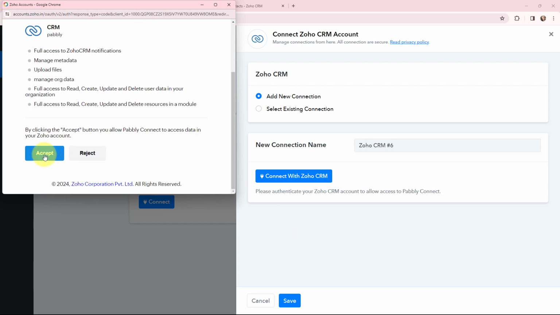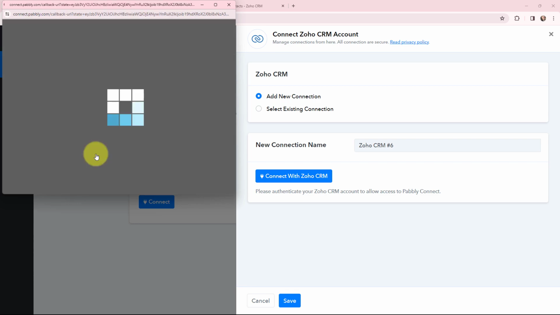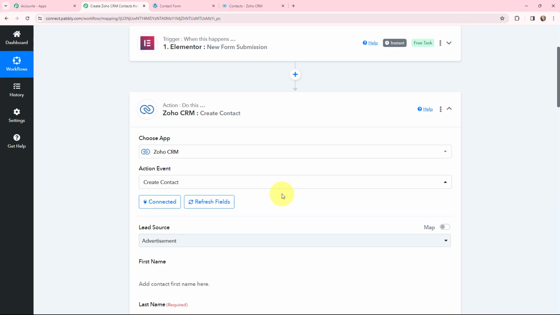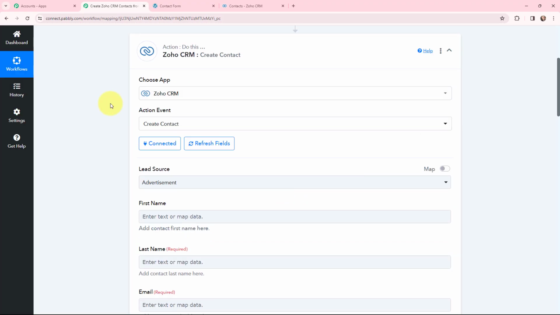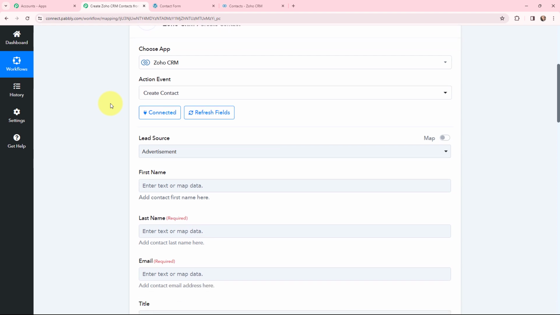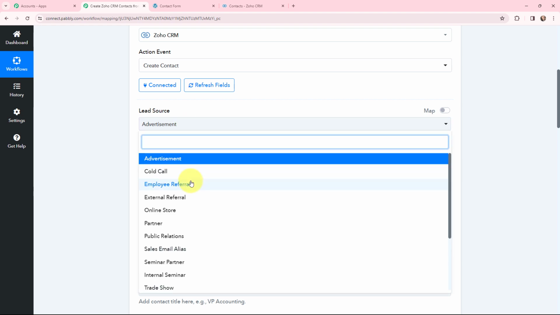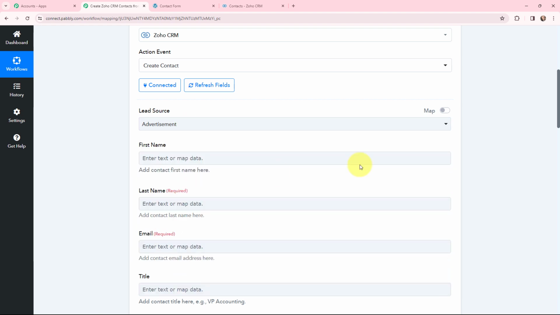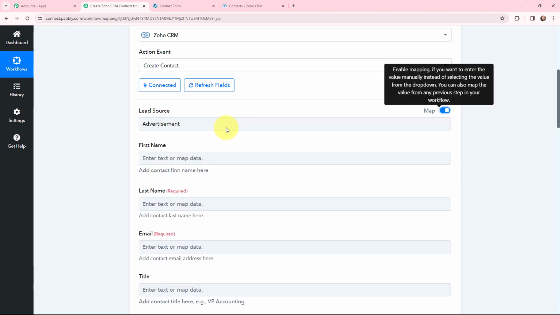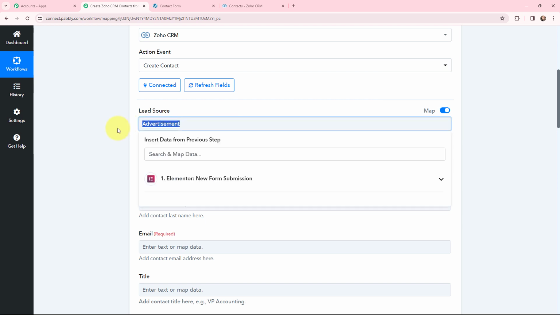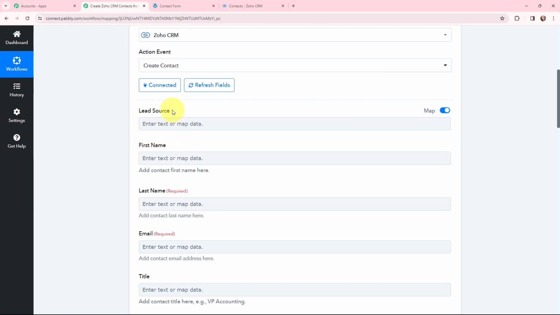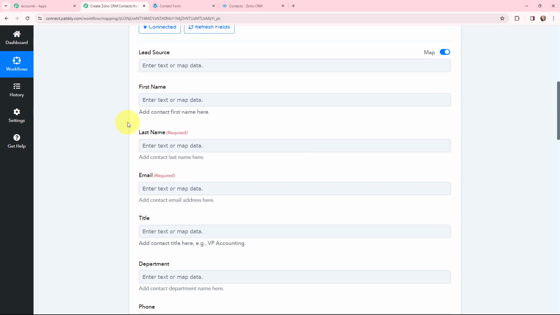Here I'm going to click on accept as this is a secure access. And the authorization was successful. So here you can see that Zoho CRM and Pabbly Connect is connected. So now moving to these details. Here, if you want to mention the lead source, then you can select any lead source from this drop down, or you can click on this map button and mention it as per your requirement. So as of now, I'm keeping the lead source blank. Now moving to these details.